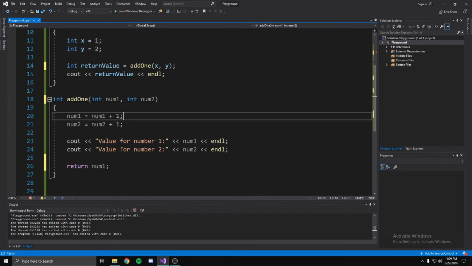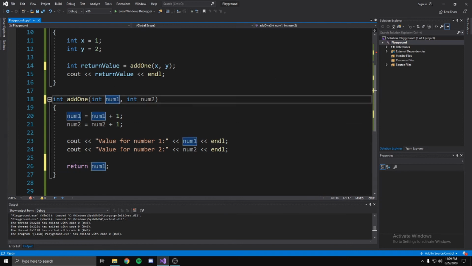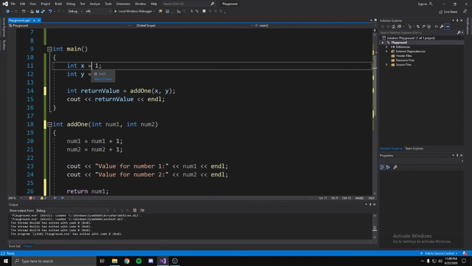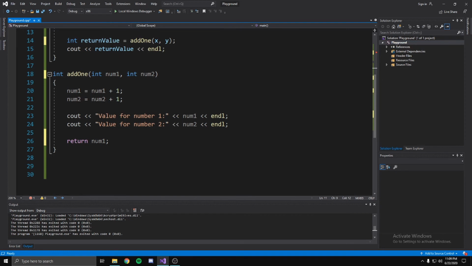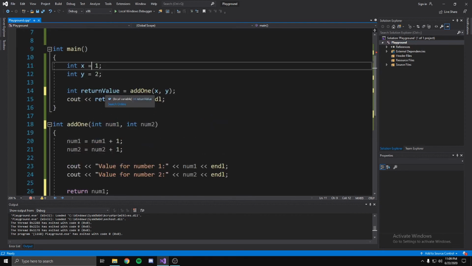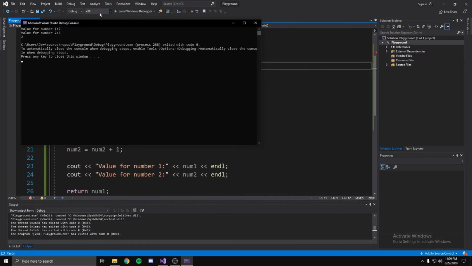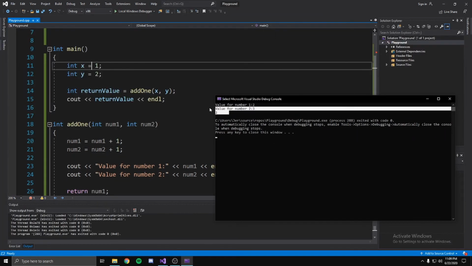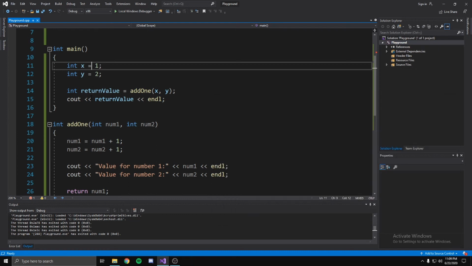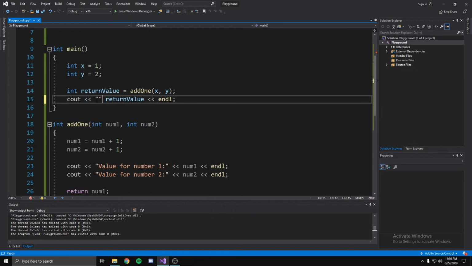So I'll show you here. Let's see, what are we returning? Num1. Num1, x is equal to 1, so this is just going to return 2 here. So return value should equal 2. I'm going to run it. And you'll see here that the return value is 2. Okay, let me write this out so it's more clear. Return value.